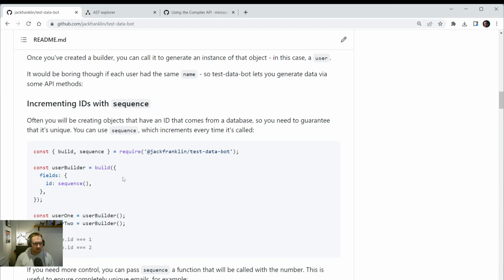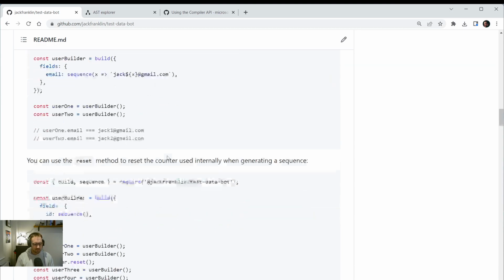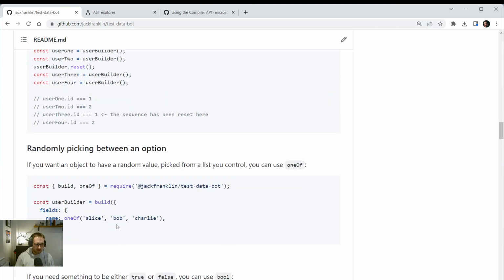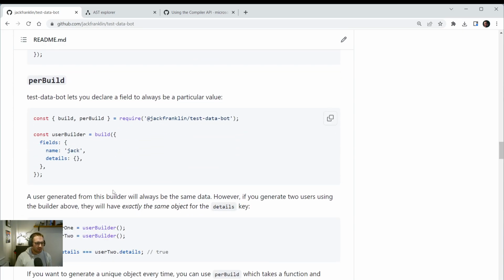Then what you can do is you can be more generic here. You can sort of control what you do with that sequence if you want to. You can randomly pick between one of, if you have an option that's random between a few values, you can have the test data bot generate that for you. Similarly, you can have Boolean fields. And then you can also have this interesting per build field. And what that lets you do is every time you build, it will call this callback and you can generate some random data using something like faker.js, say.